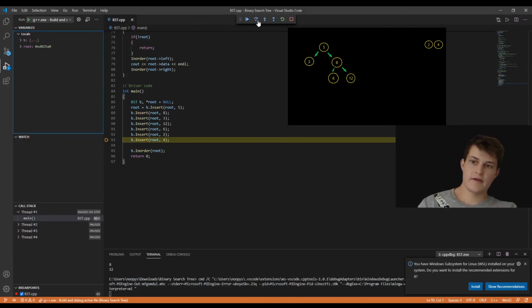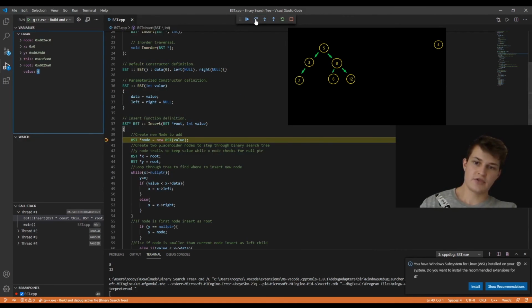Once we finish going through this, we will have built a binary search tree with all of these values, just as we did in the visual representation.